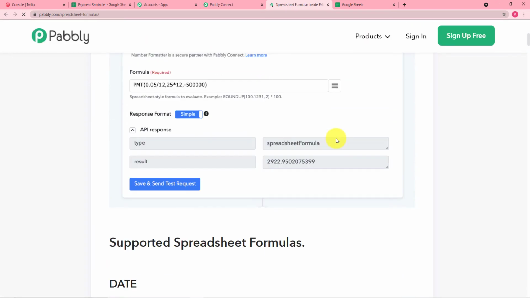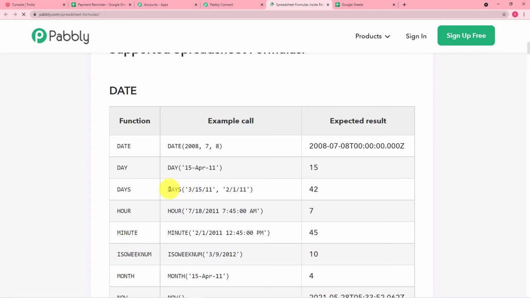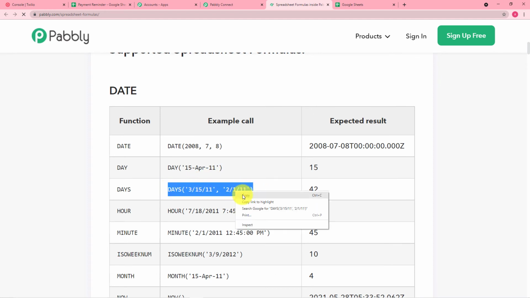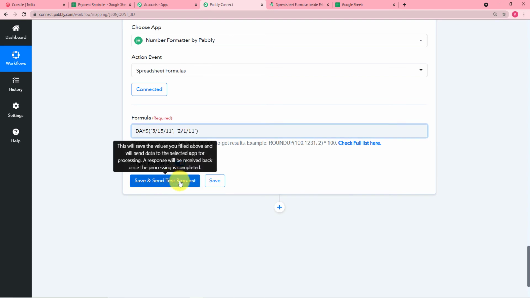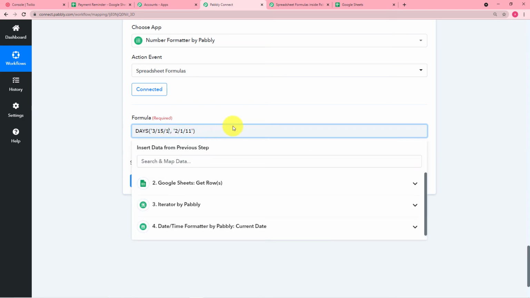So here it is. You can see this is the days formula, and we are going to compare the dates and the difference between the dates by using this. So I'm copying this format of formula and pasting it here like this. All right. So what I'm going to do, I'm going to map the dates here. So which dates are we comparing? We are comparing the due date and today's date, current date.